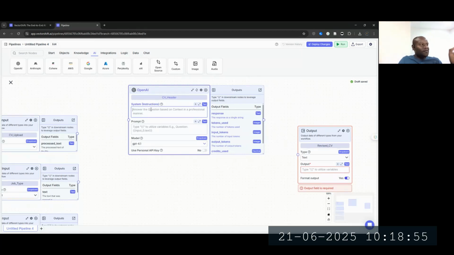It's the things you give to the LLM: the persona, the characteristics, or the behavior that you want the LLM to manifest. And then you have the prompt and the further instructions that you want the LLM to follow. And then you can choose which model you want.